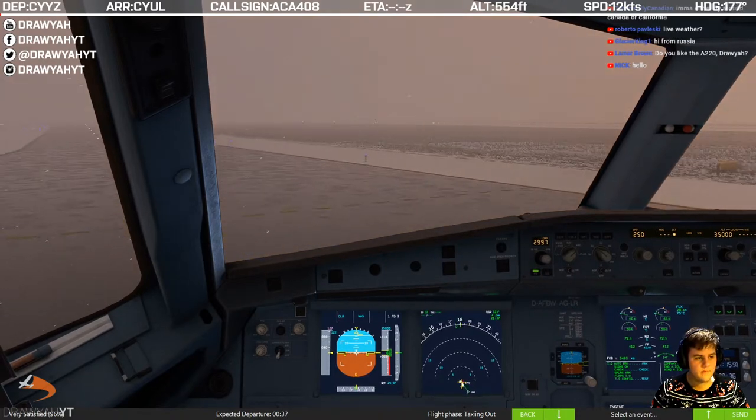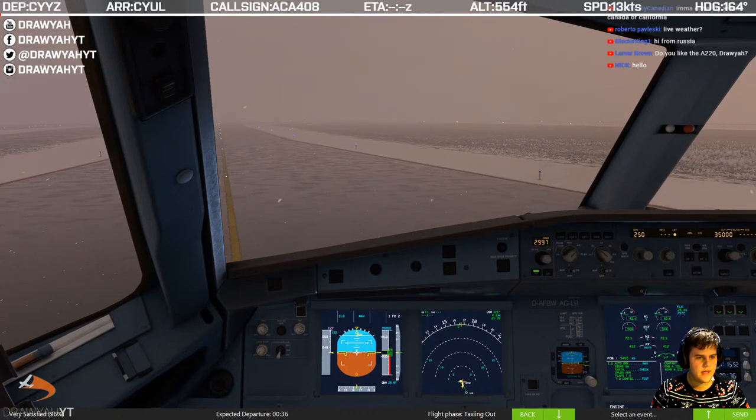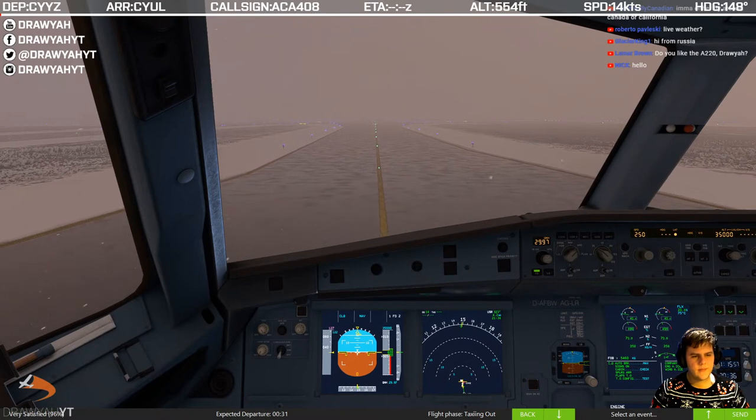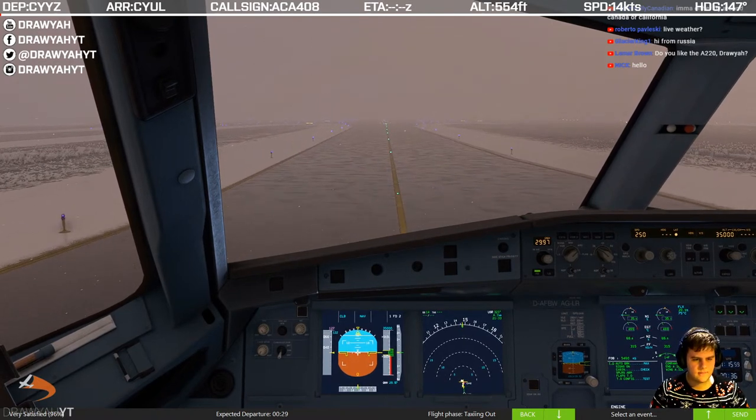A220, but I've got no real issue with it. I mean, I'm more of an Embraer person, I guess, for the regional stuff. But I've got no massive thing with the A220.